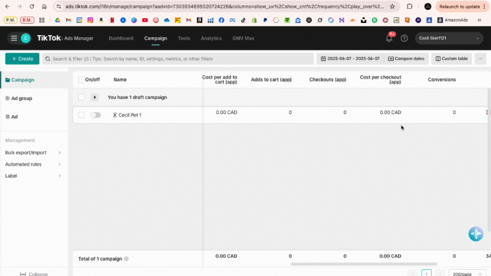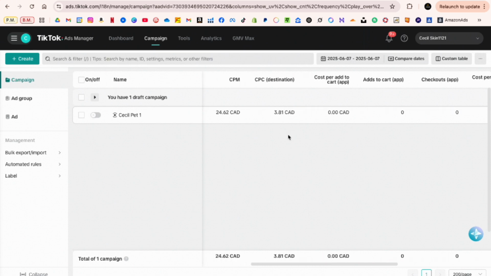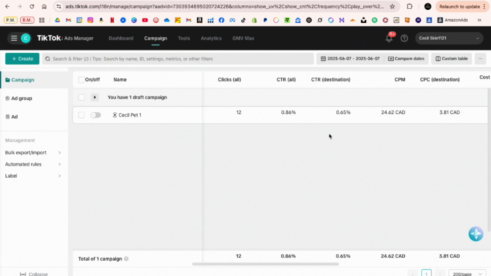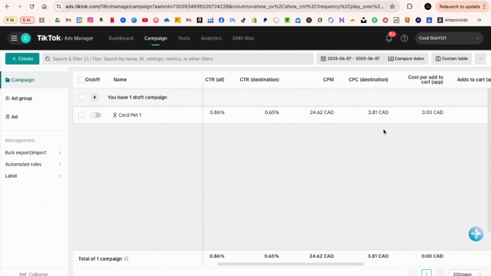Now, why did I decide to actually stop running this campaign? Well, it's because I took a look at some of the KPIs like cost per click, CPM, click-through rate, the amount of clicks that we got, and the amount of add to carts that we got. And honestly, all the data wasn't really good, and I decided to kill the campaign maybe a little early, but honestly, I think that spending more wouldn't have really done anything.